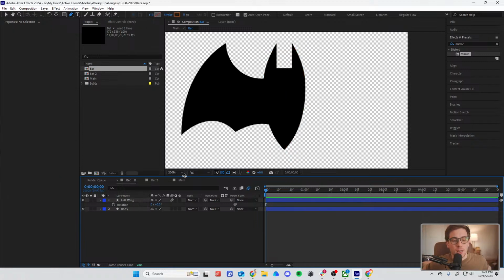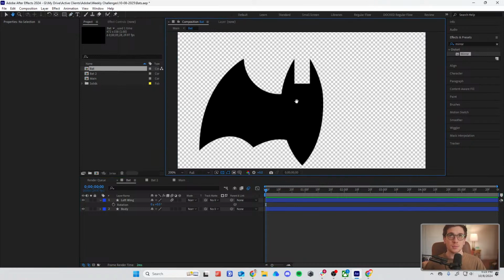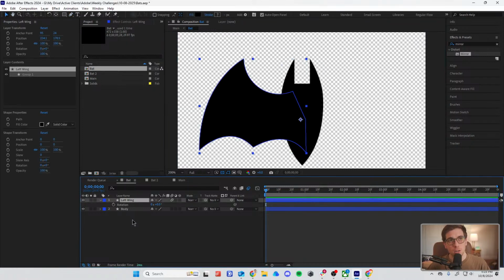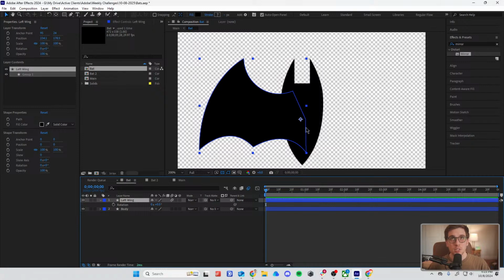But what are we going to do today? Today, we're going to make this guy fly. We're going to make him have more than one wing. We're going to make it nice and lovely. So the first thing I'm going to do is click on left wing, and we've set the anchor point to be in the center of the composition.